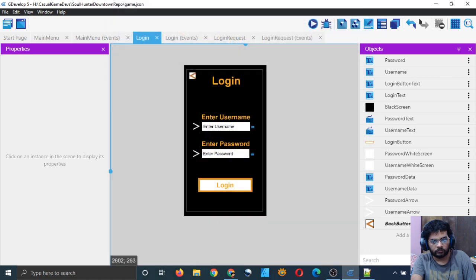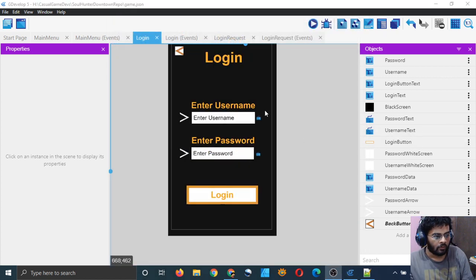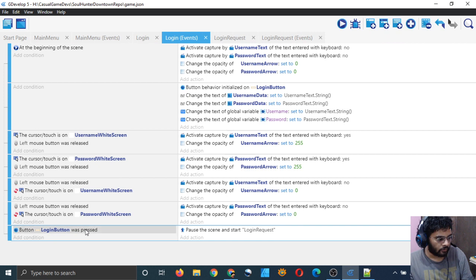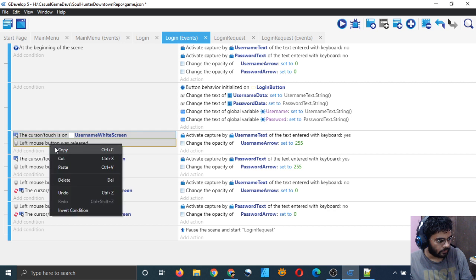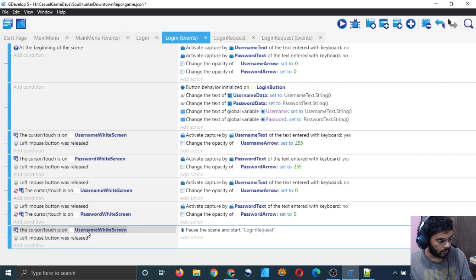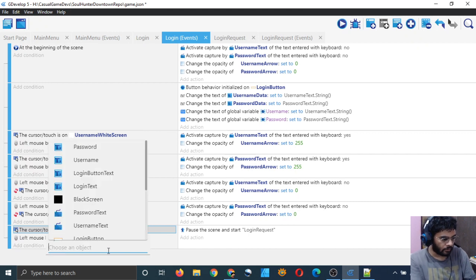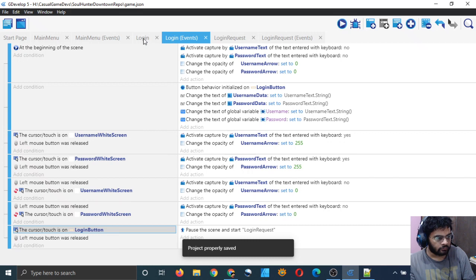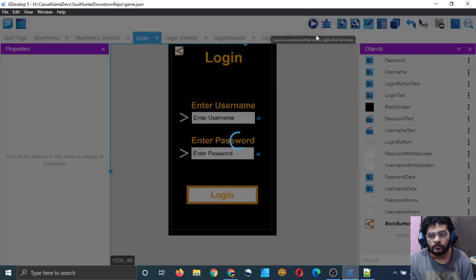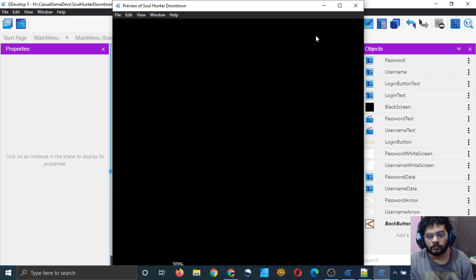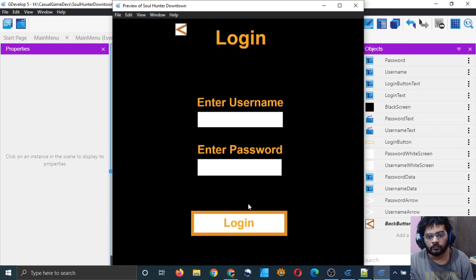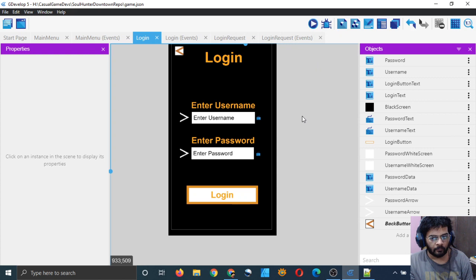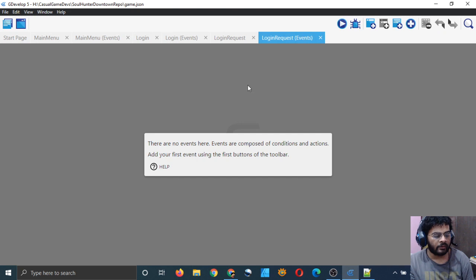It's not working. So I will have to change this. Delete this and copy these two. Shift select, copy and paste it. And instead of the username white screen, I will type the login button. That should work. Yeah, that's working.